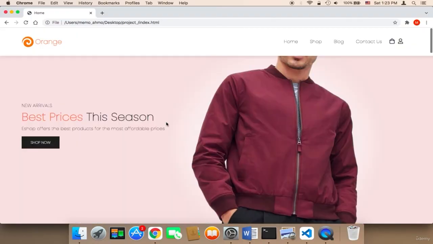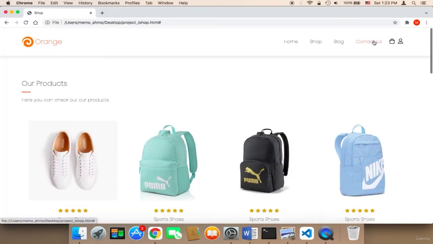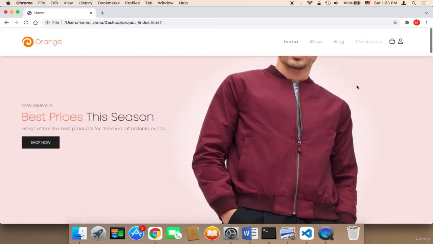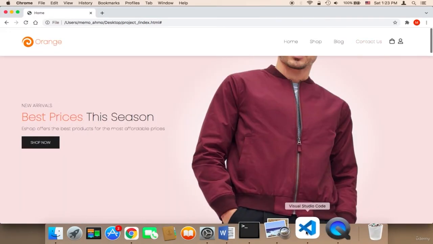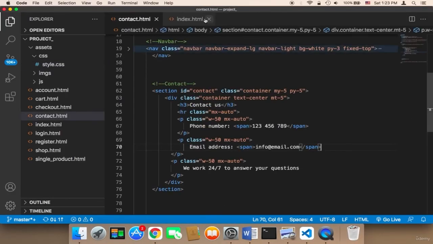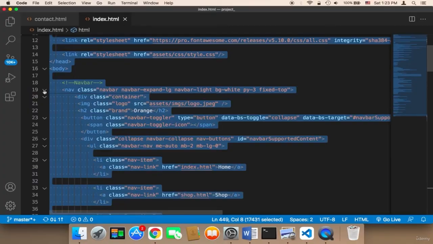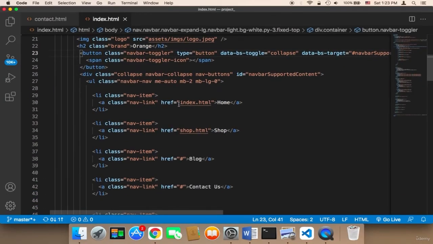Welcome back. Now what we need to do is that we need to activate the navigation buttons in all pages. Because if you go, for example, to the shop page, and if you click on contact us, it's not gonna work. And if you go to the home page and click on contact us, it's not gonna work either. So we need to activate the links. So in the index, in the navigation bar, for the home, it's gonna be index.html. For the shop, it's gonna be shop.html.